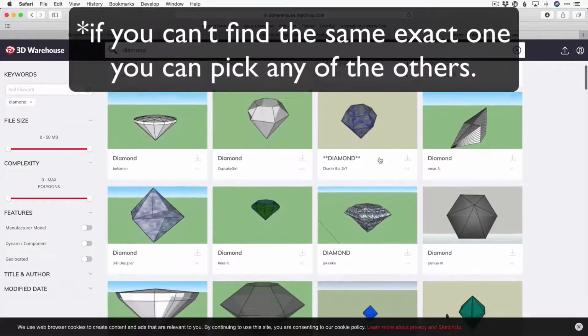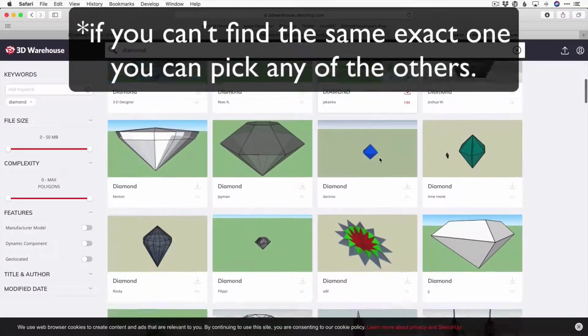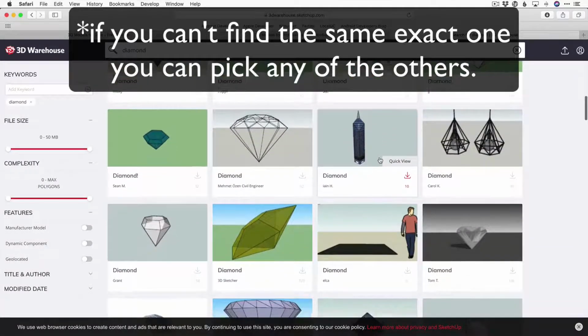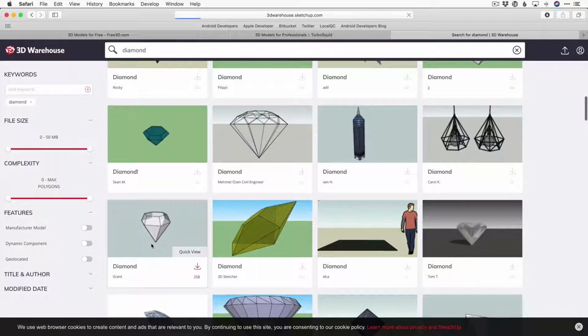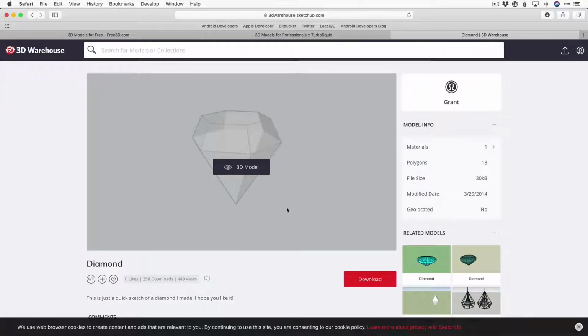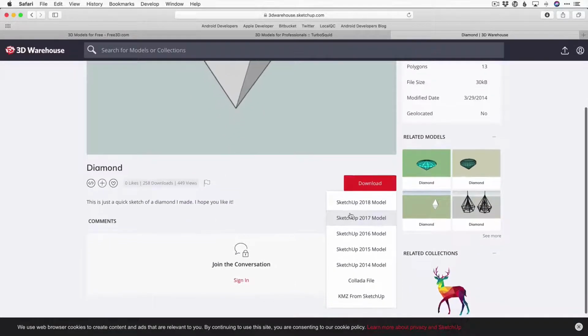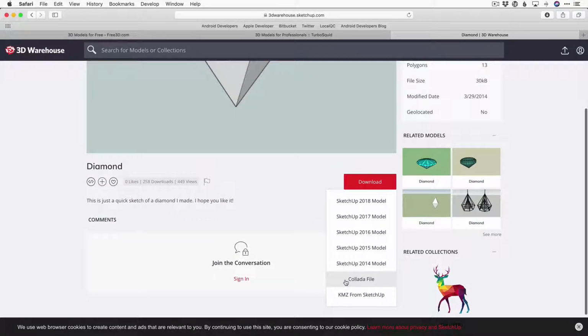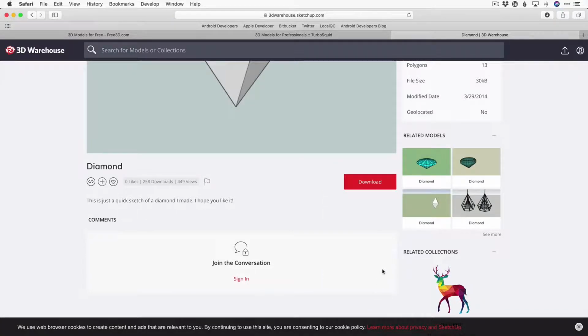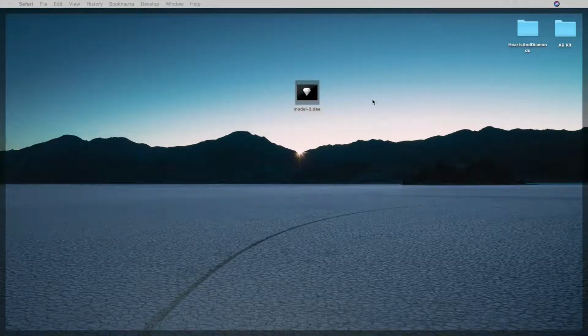Let's find a good looking one here. This one looks fine, so I'm going to click on it. And you'll see here we have a download button, and we have SketchUp models. And we want this one right here, the Collada file, because that's going to give us a .dae file. Okay, so I'm going to click right there. And I'm just going to drop that on our desktop, and you can see here that it says model-3.dae, and I'm going to change that to diamond.dae.